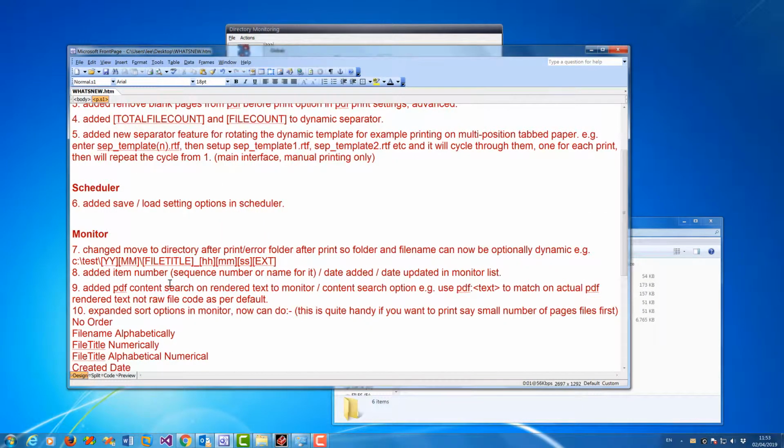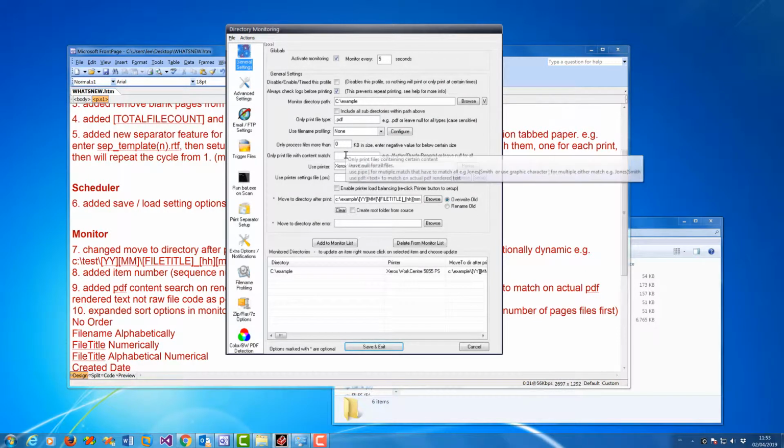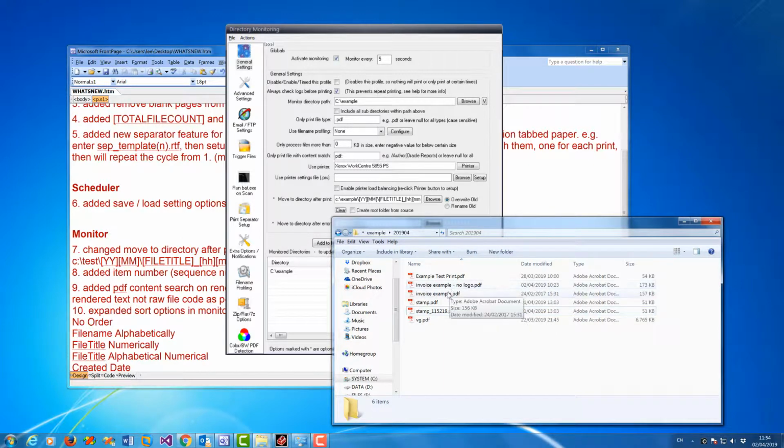So that's that. We've also added in content matching for PDFs, rendered PDFs. It's always been the raw file, so you have to open the PDF in Notepad to see what you're going to search for, but with this now it's actually rendered PDF text. So to use that, you put PDF colon first, and then you can put the actual text.